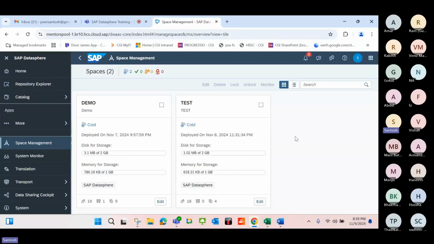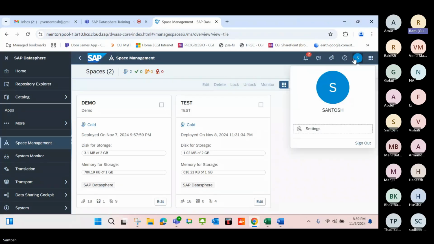I'm sharing my screen. Is this Gokul or Santosh? I'm Santosh. Okay, I'll add you as the DW admin. Then you have to log out once and log in again.